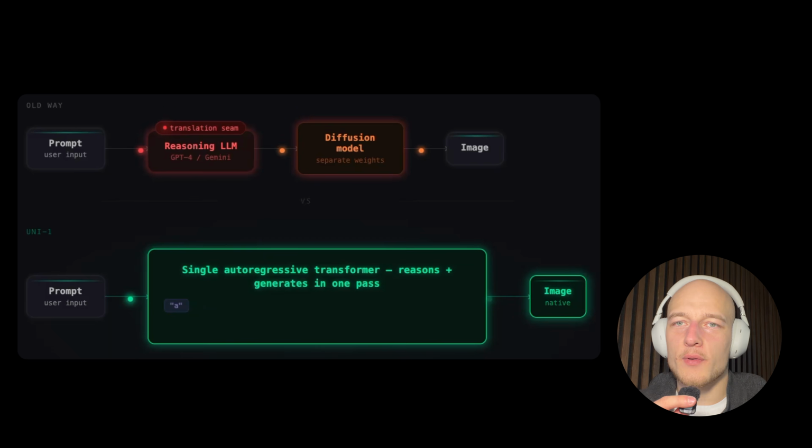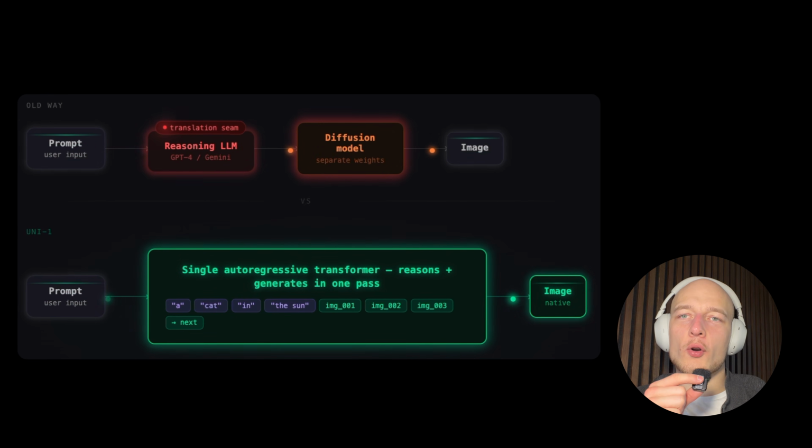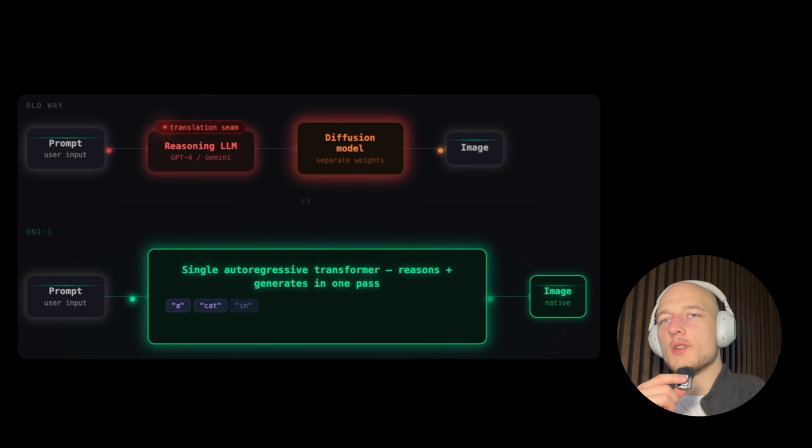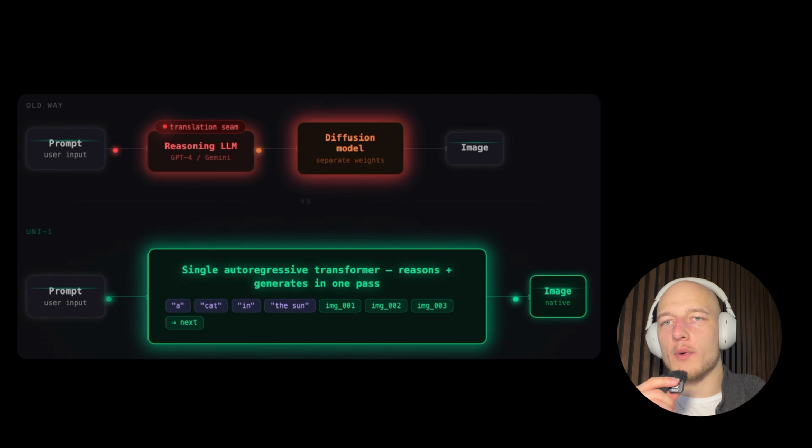Now, to truly appreciate Uni-1 and what makes it so special, you got to understand the big shift that they went through. And this big shift is going all in on autoregressive models rather than diffusion image models, which were the most popular image models up to this point.